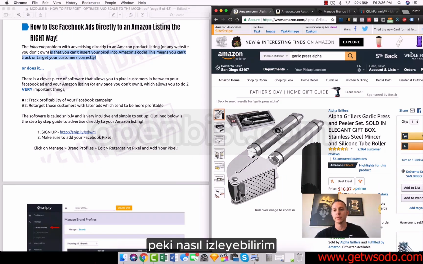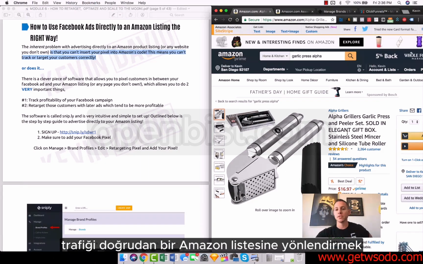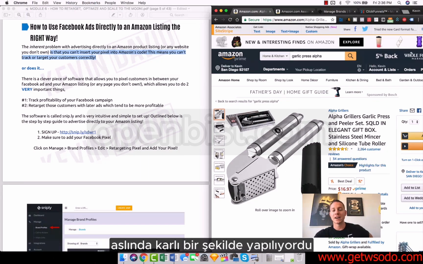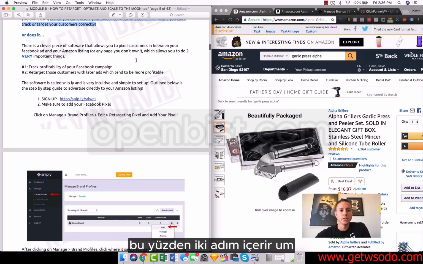So how could I possibly track the profitability, and how could I know whether or not the dollars I was spending for Facebook ads driving traffic directly to an Amazon listing was actually being done profitably? So there is actually a clever way to do this, though. It involves two steps.